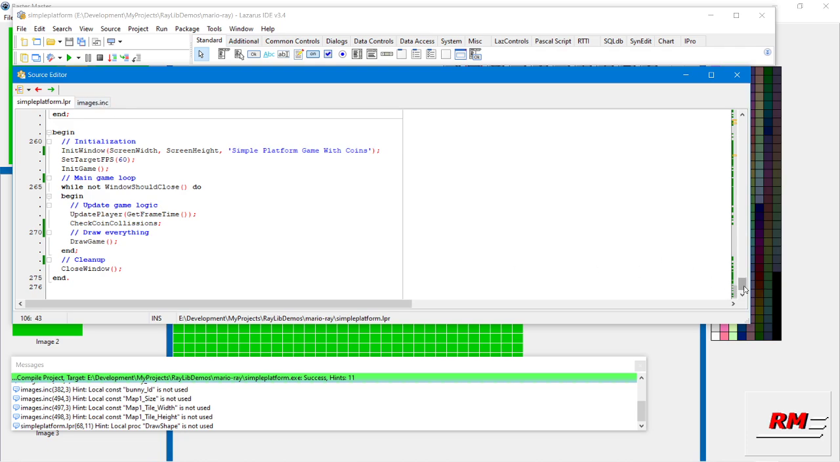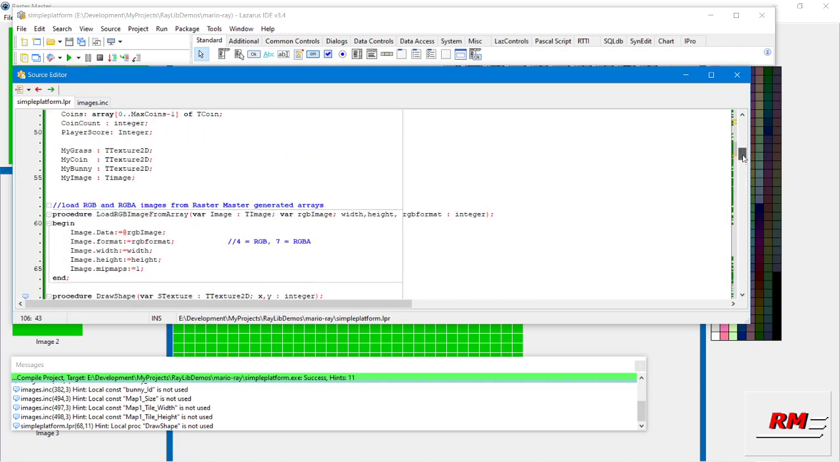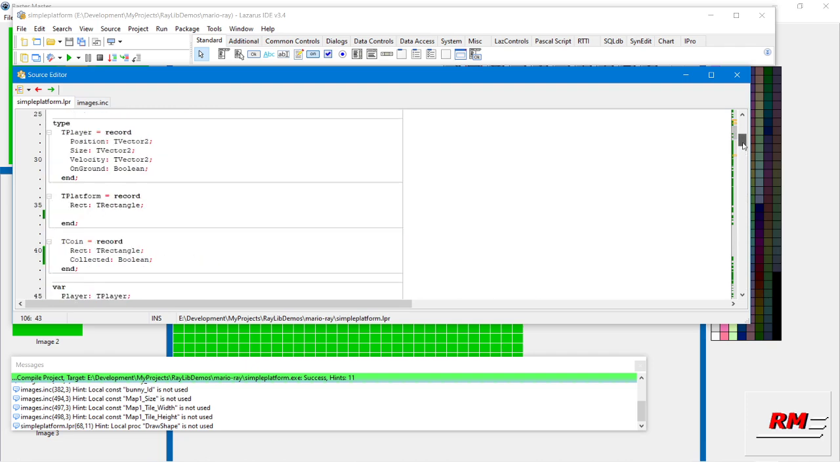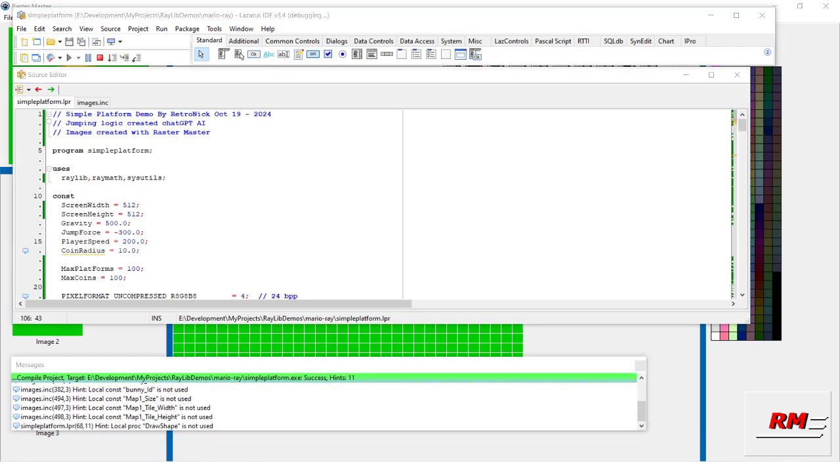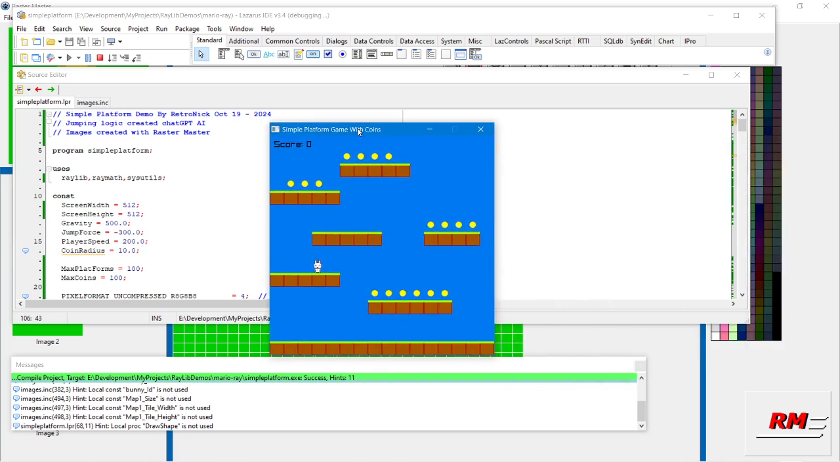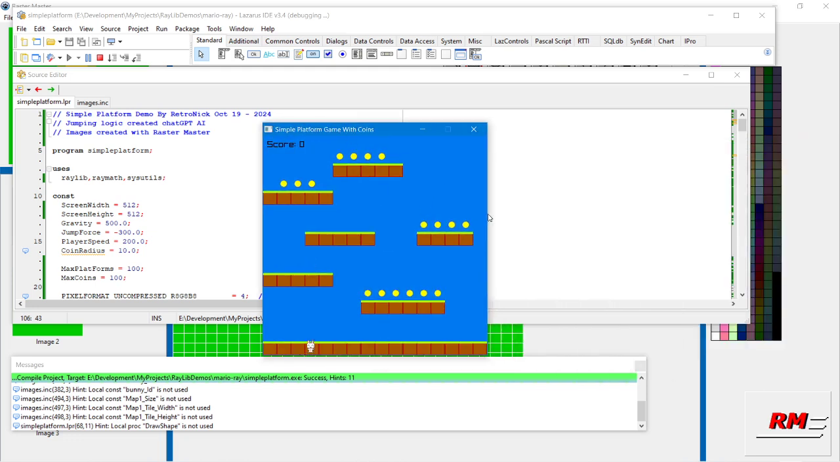And all the game logic is basically in this file. Some of the logic was created by ChatGPT, everything else by me. So I'm going to compile it right now so we can see what happens. And so this is the resulting game, basically.